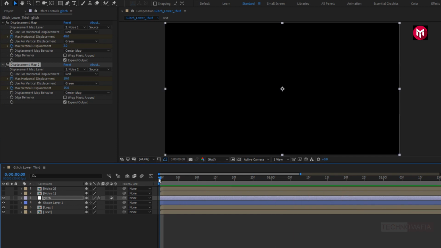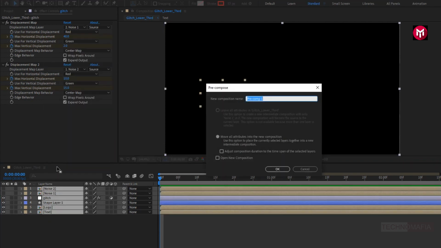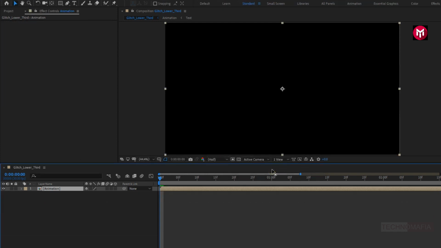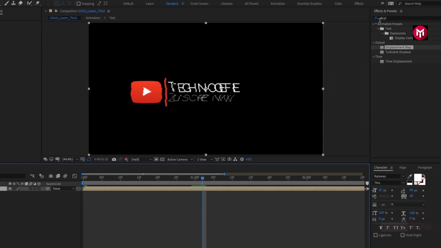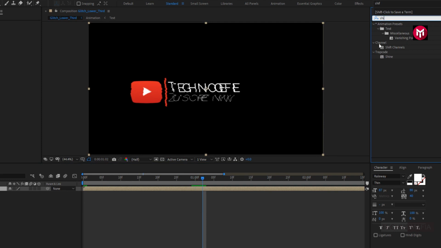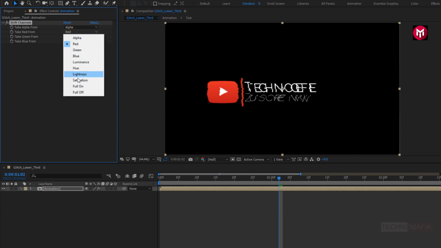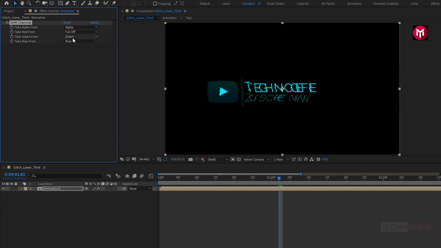Perfect. Now select all layers. Pre-compose them. Name it as animation. Now for animation composition. In effects and preset. Search for shift channels. Add it to the animation composition. Now for shift channels, change take red from to fall off. Change take green from to fall off.